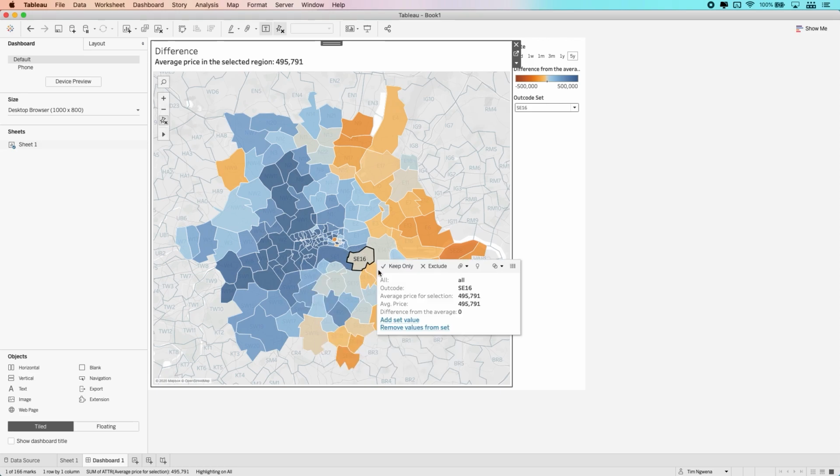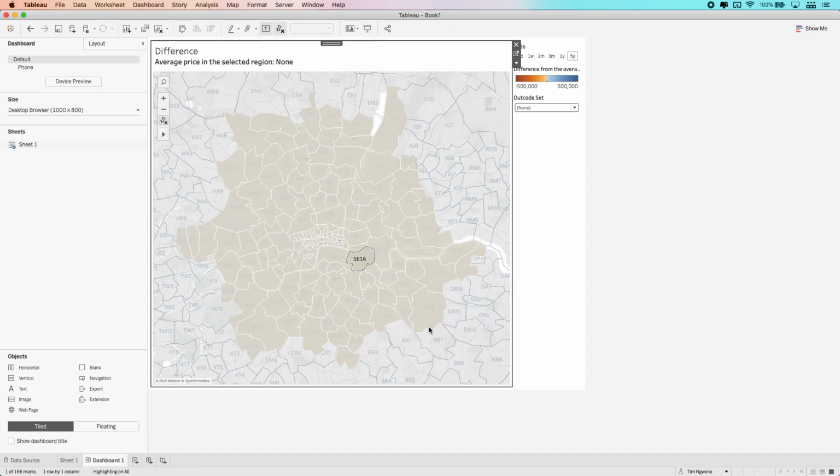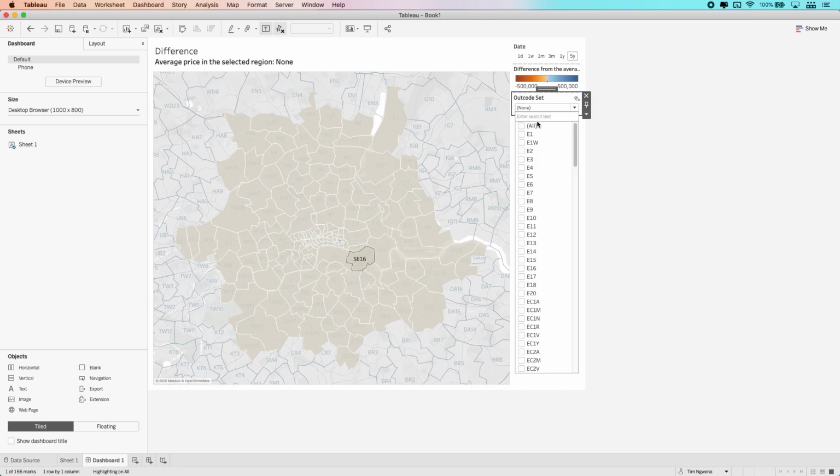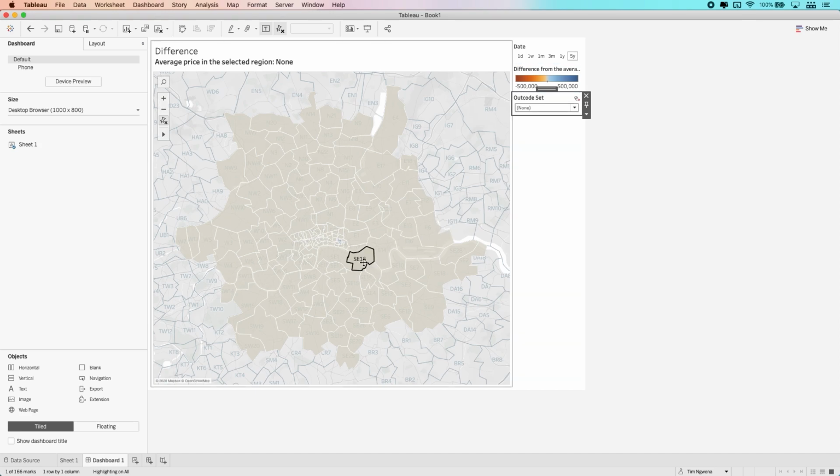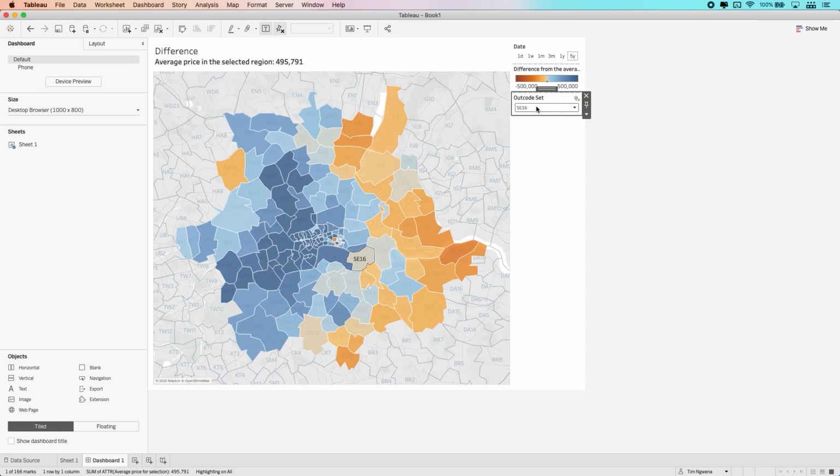And I'm going to go ahead and remove this value from the set. Having done so, we should see a gray page because there is nothing to compare from. So if I do that, you'll see there's no comparison being done. And you can see our outcode set here is updating as well to reflect that. If I was to then add the value back in, you'll see this changes to SE16. So that's pretty much the feature in a nutshell.